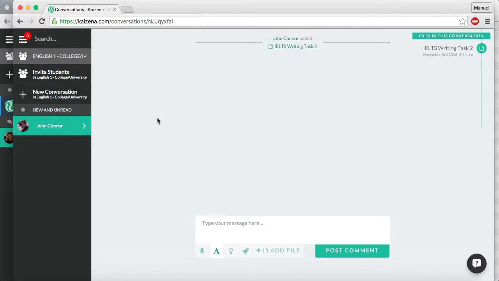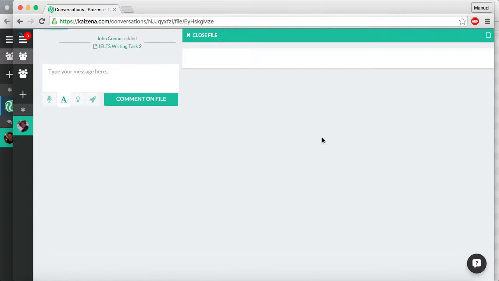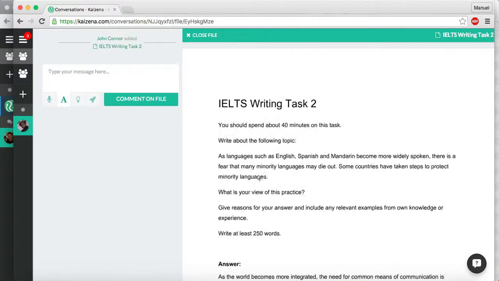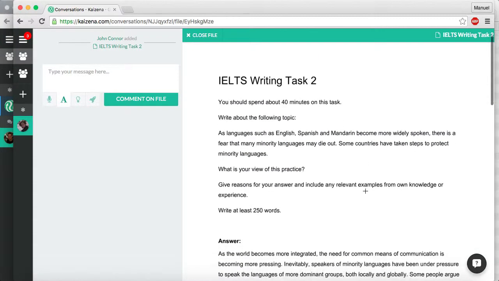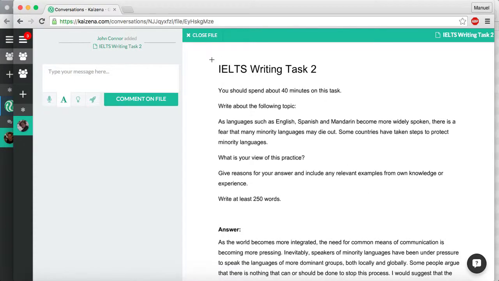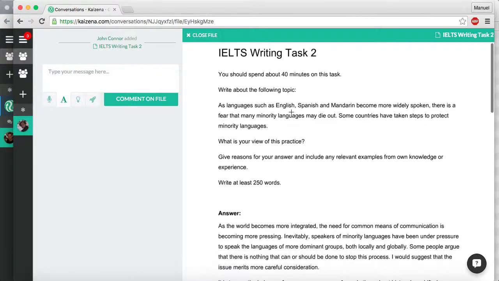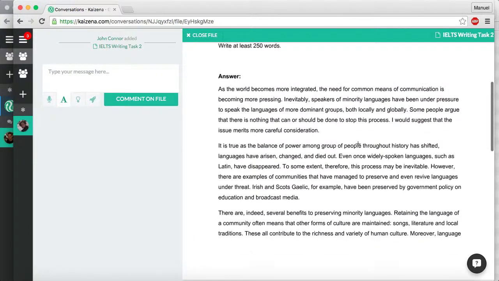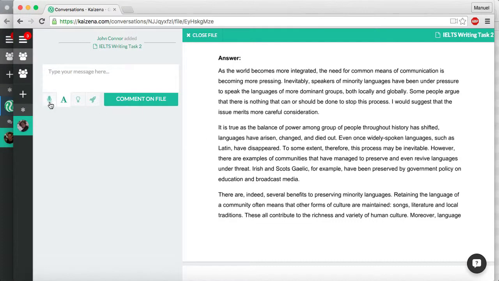So I'm going to select this conversation. I'm going to open the file that he uploaded from his Google Drive account, right? And I'm going to see, okay, this is a task that I assigned them. So maybe we're preparing, for example, in this sample for the IELTS, right? Writing task 2. So there are the instructions and his answer. Well, there are 4 options to provide feedback to your students. The first one, and the most important of Kaizena, is the voice recording note.